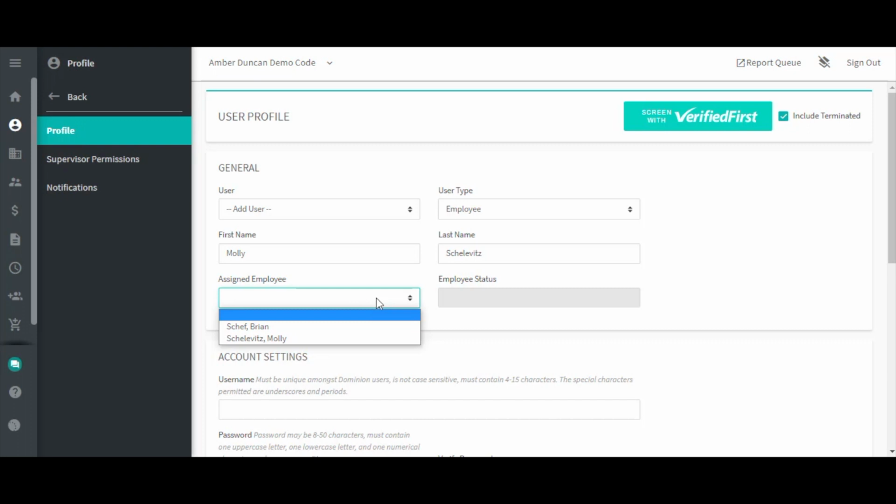Be sure to select the employee that matches the name that you've entered. It is possible to assign one employee's record to another employee's name. For example, if the first and last name entered is Molly Shelovitz, but Brian Sheff is selected as the assigned employee. If this happens, the account will be listed as Molly's. However, when logged in, the information shown will be Brian's.